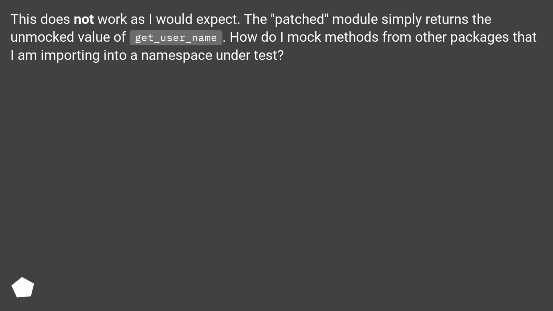This does not work as I would expect. The patch module simply returns the unmocked value of get_user_name. How do I mock methods from other packages that I am importing into a namespace under test?